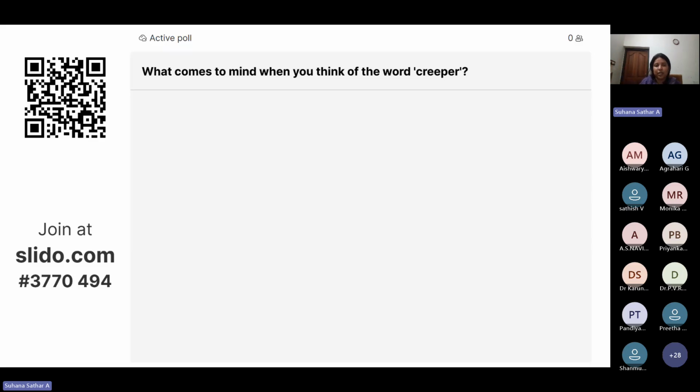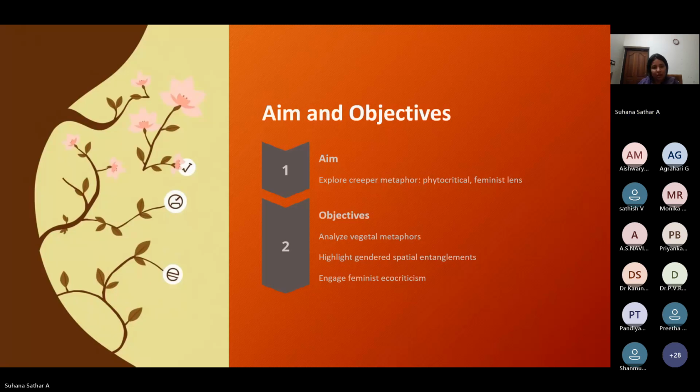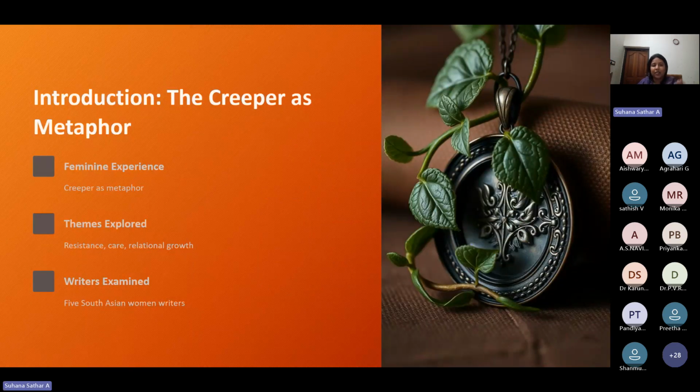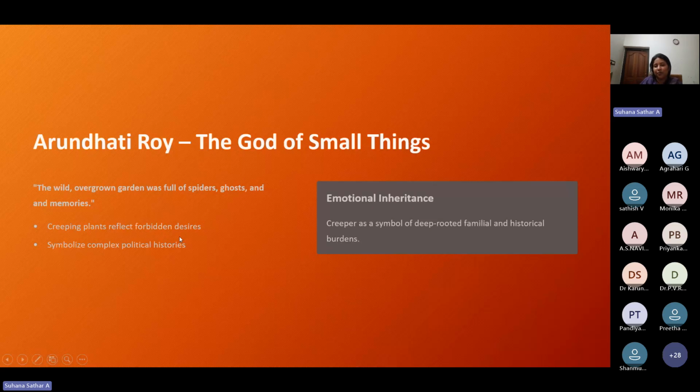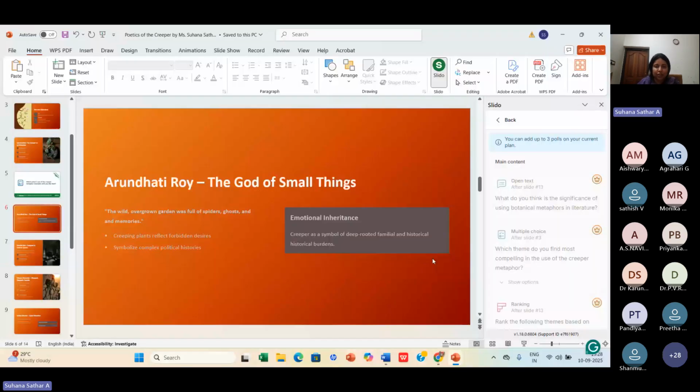But in Mentimeter, I was doing it. Okay, but in Mentimeter also it is possible we can embed or we can include Mentimeter in PPT. But Slido is easier. So what comes to mind when you think of the word creeper? And after that, I'm going to the remaining slides. Then comes the next question. Which writer's use of the creeper metaphor resonates with you the most? See, all options are there. They have to choose one. So you can use this in your classroom while projecting your PPT. In between, you can make your students active by engaging them in some activities.